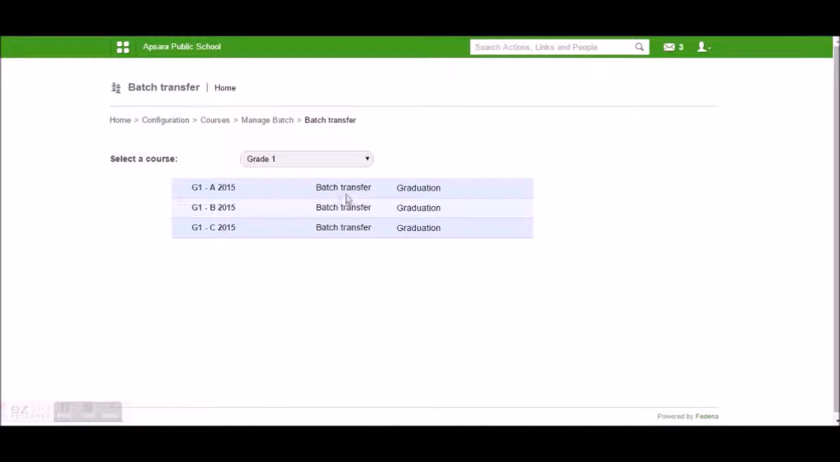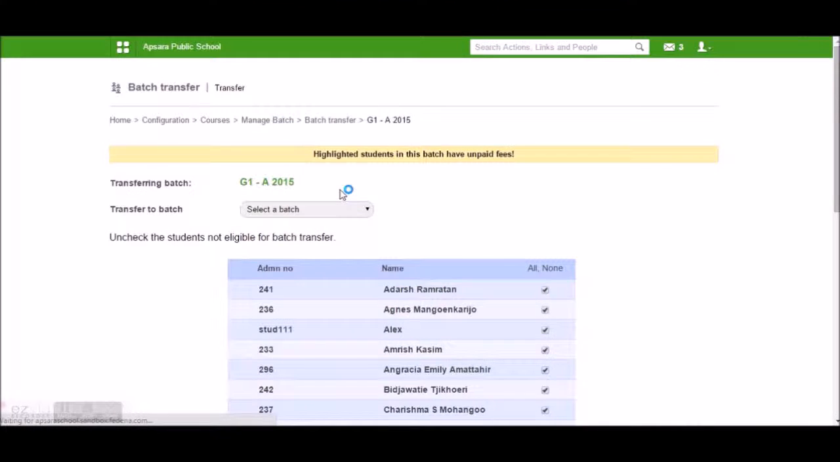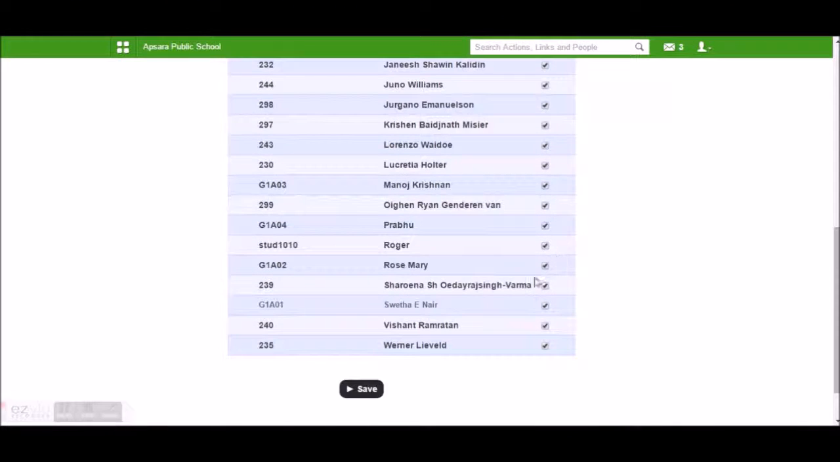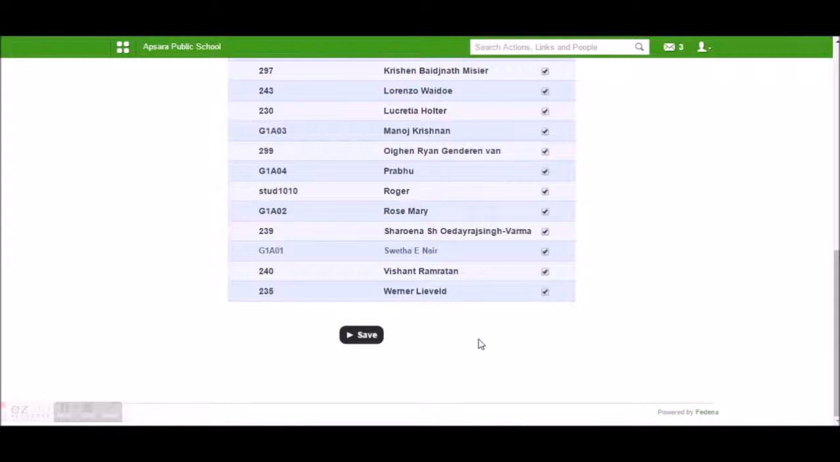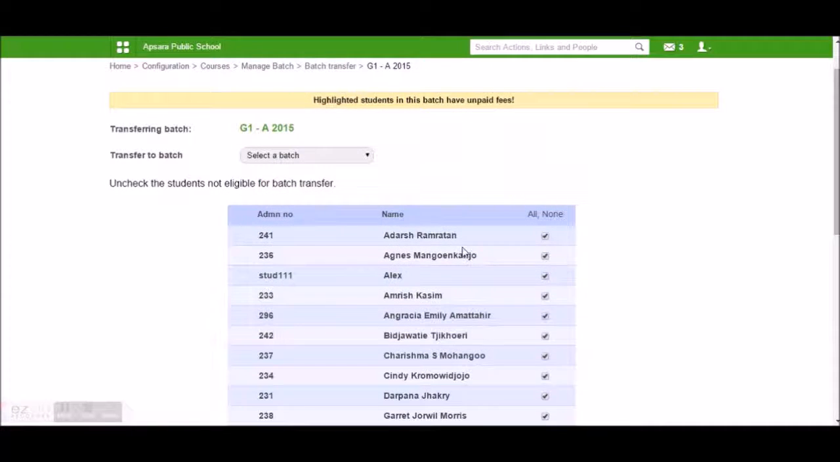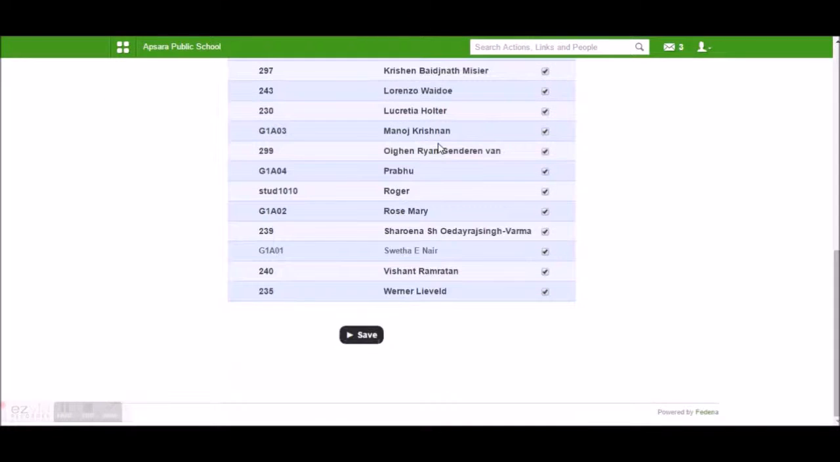So first, we can see how batch transfer works in Fedena. In order to transfer a student to the next batch, we need to select the batch transfer option across the batch. So here I am selecting the batch transfer option across the first batch, G1 2015. I can click on this, and as you can see, it will list all the students currently present in the selected batch. Here you can see the highlighted status: students in this batch have unpaid fees. So some of the students in this batch have unpaid fees.